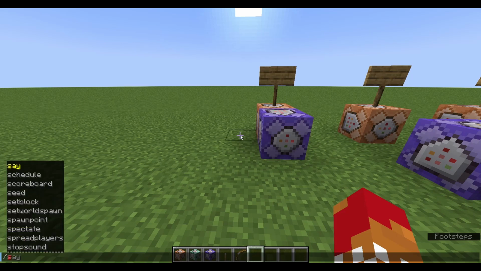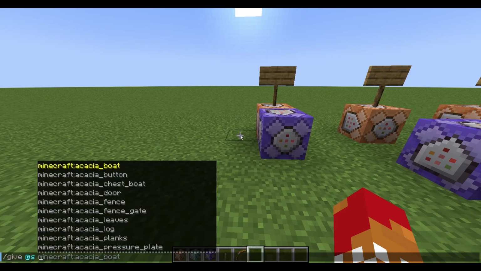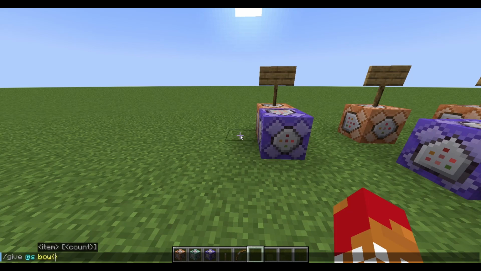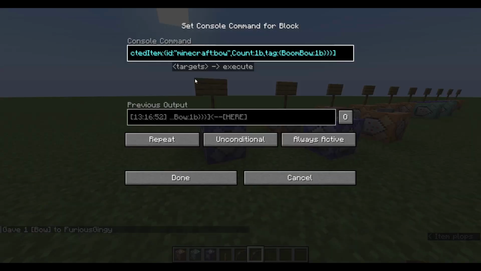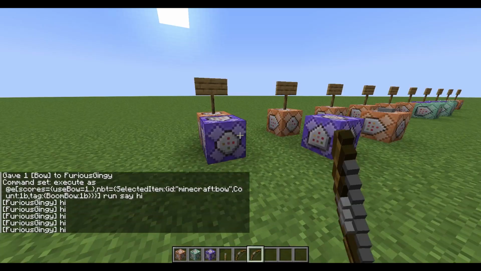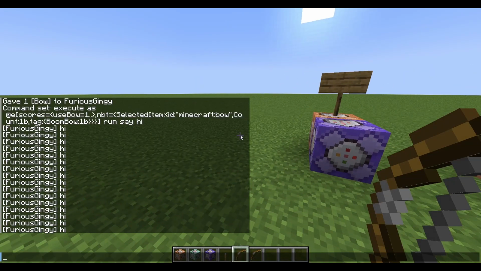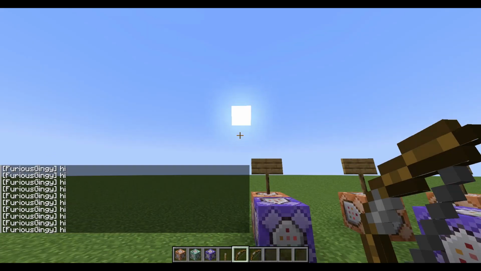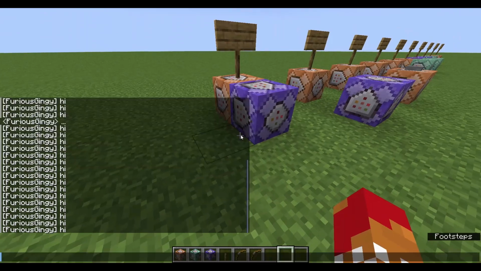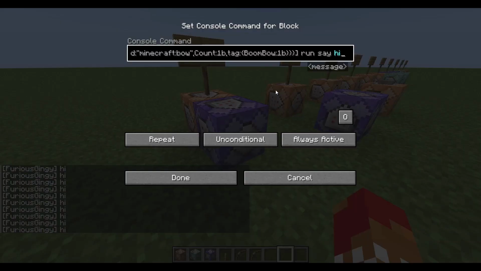If we just give that a bow, that's the tag that I was talking about before, boom bow, colon 1b. Run, say hi, so as you can see I'm selecting it. So we get nothing, select it, stop, select it, stop, select it, stop. So you can see whenever I select the bow, it will trigger.